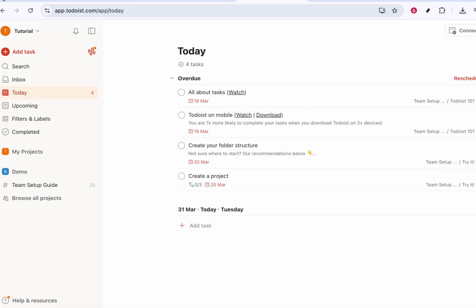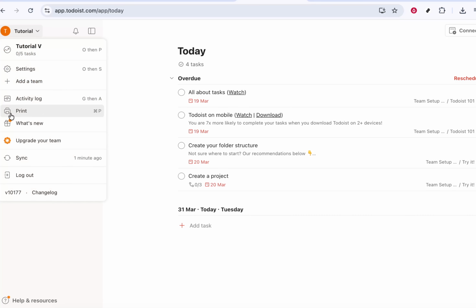In that menu, look for the option labeled Logout. It's typically listed toward the bottom of the drop-down. Once you've found it, go ahead and click on Logout. After you click, Todoist will sign you out of your account and return you to the sign-in page or a welcome screen, depending on the device and version you're using.